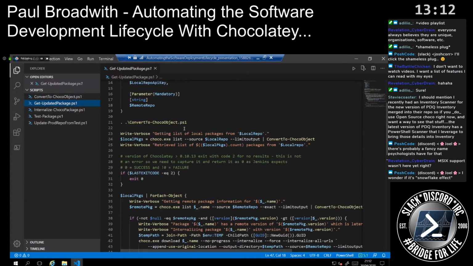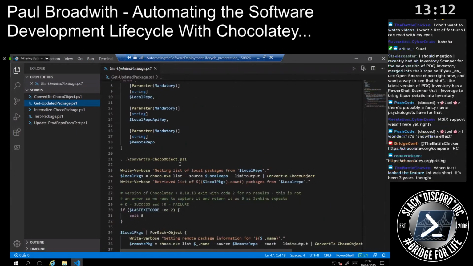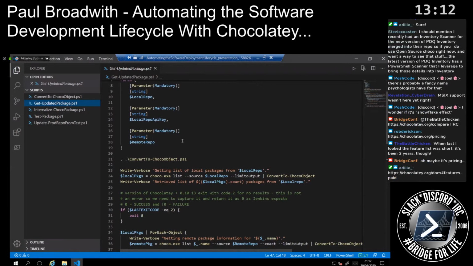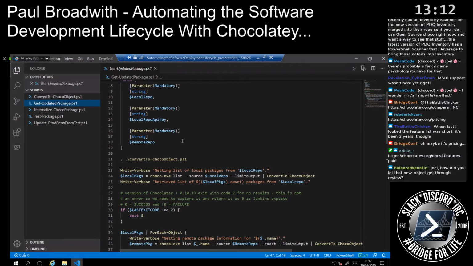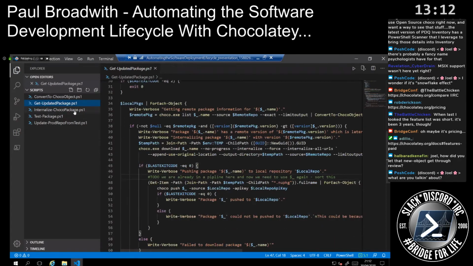Get updated package will get an updated package from chocolatey.org. Sorry, I'll go back and say that again. What it will do is compare what you have in your test repository with what's on chocolatey.org, and then pull those packages down that are updated. So let's say you've got an old version of Firefox, there's a new version on chocolatey.org, it'll actually pull that down, and then Jenkins will start pushing it through the pipeline that we're going to look at later. Again, just all PowerShell code.